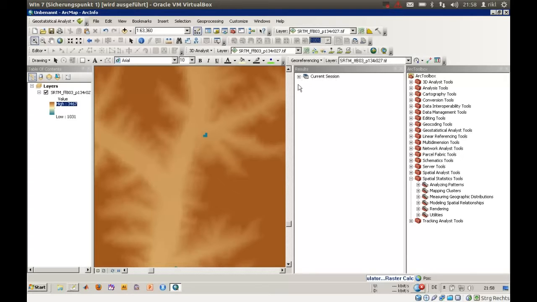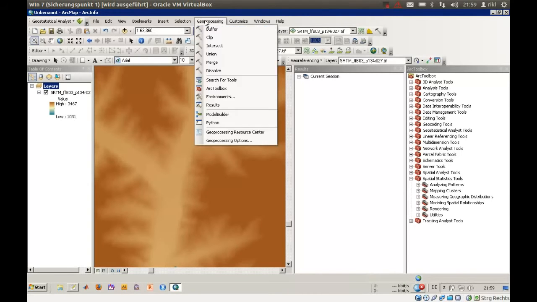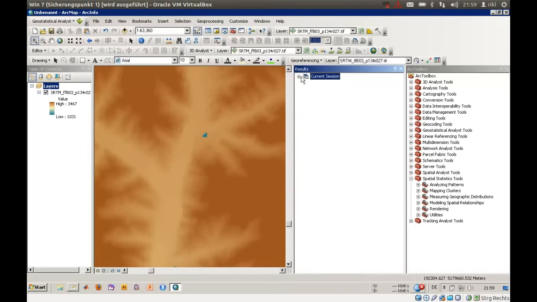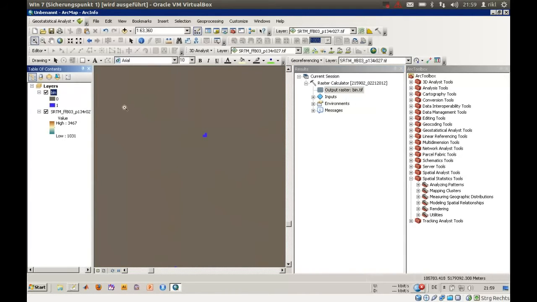It is now shown here in the results window. If this is not visible to you, just click on geoprocessing. Here are results, and it will then present you that window. And normally the resulting raster should be visible in your working screen here. I have deselected that feature. I have to add that to the display itself.